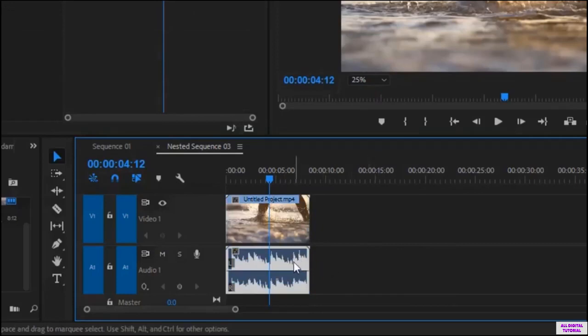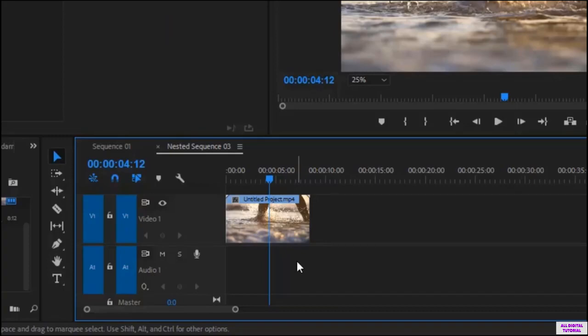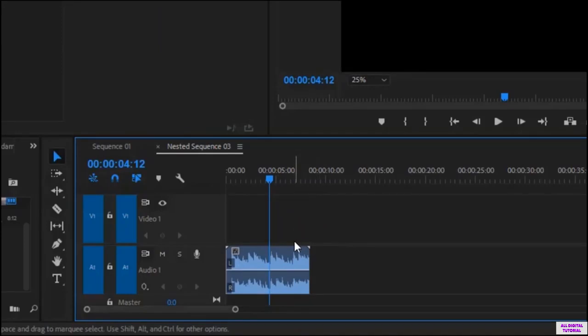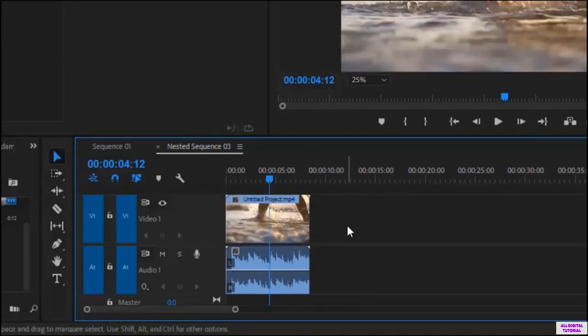We click on each file, and then we click on delete from the keyboard to delete it. That is if we want to delete any of them. And you can click Ctrl Z from the keyboard to return it.